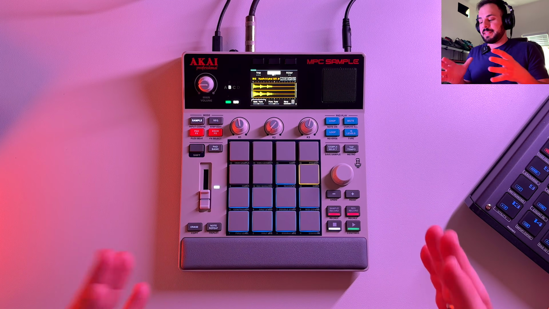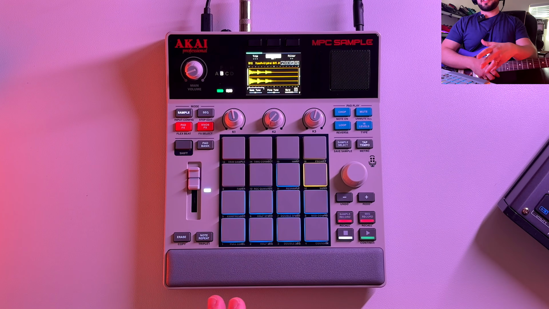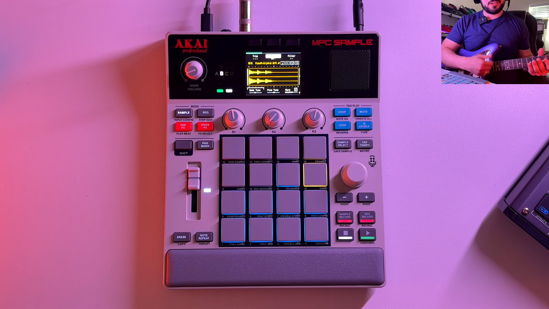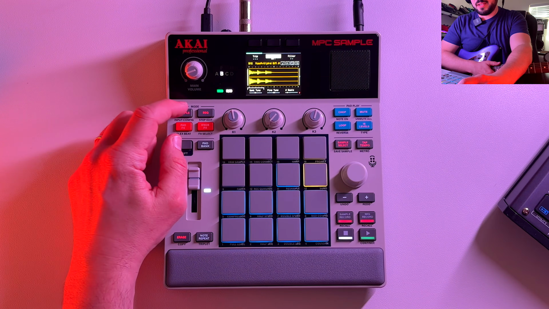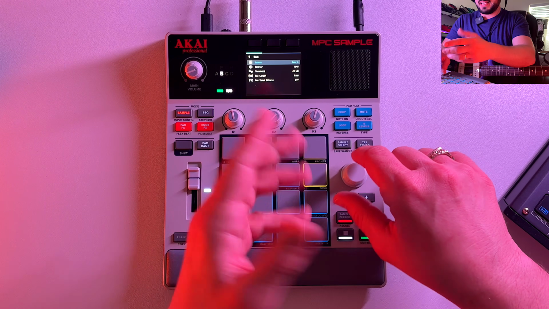All right, so with that, we've got the start. Now let's actually see about sampling in. We're gonna record some guitar. All right, so we've got the guitar plugged in, but there's no sound, right? So I think we're gonna need to go here into this input config. And we can see it's set to mic. So we're definitely gonna need to change that to rear.